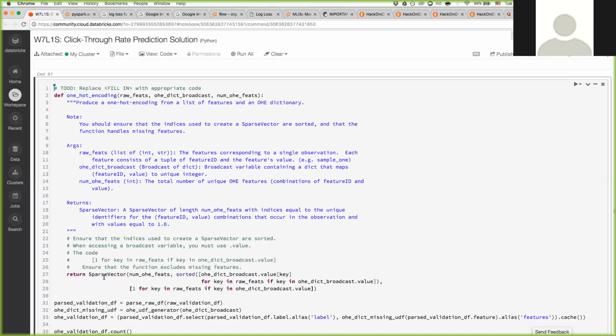So what we have here is we're creating a sparse vector, and the size of this vector would be the number of features, which is one of the inputs to this one-hot encoding function. So this is very, very similar to what we've done so far for the small data set. And then in this case, we are sorting the dictionary. In the function, you should ensure that the indexes used to create the sparse vector are sorted. Yes, and that's what we're doing here. We're sorting those indexes. And what this is doing, let's see.